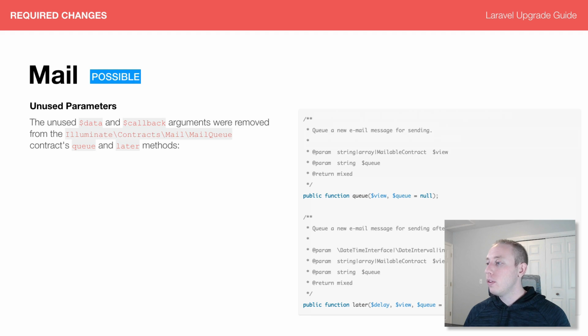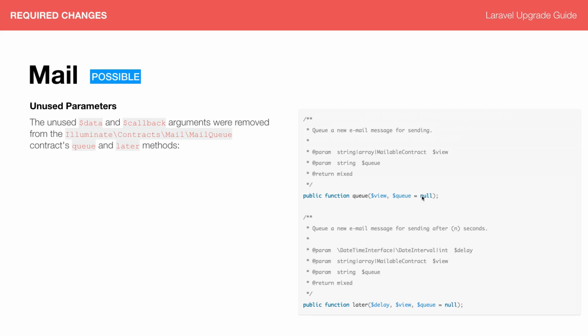Now for mail, we've got some similar stuff. If you're overriding the queue or the later, not really overriding it, but if you've set up a mail and you've set up these queue or later classes, you're going to want to go through and get rid of the data and the callback arguments that used to be in here. So those are no longer used. This is what it should look like. Your queue just accepts your view and your queue, and then the later accepts delay, view, and queue. All right, so that's all you need. You don't need data or callback anymore.